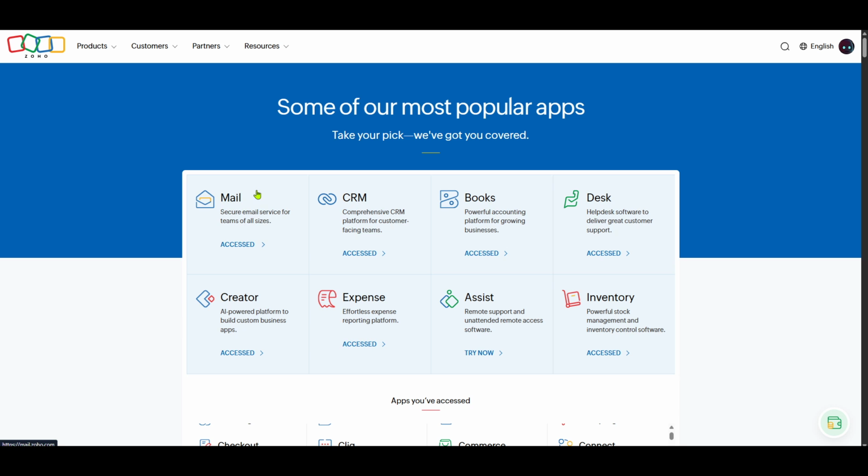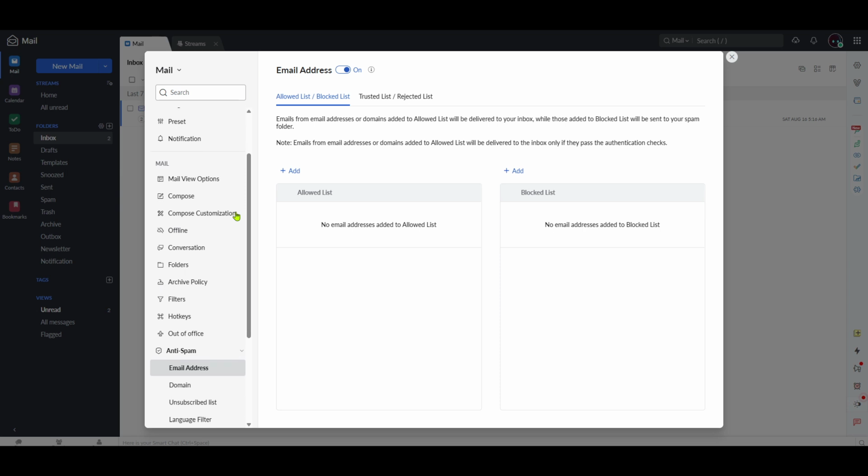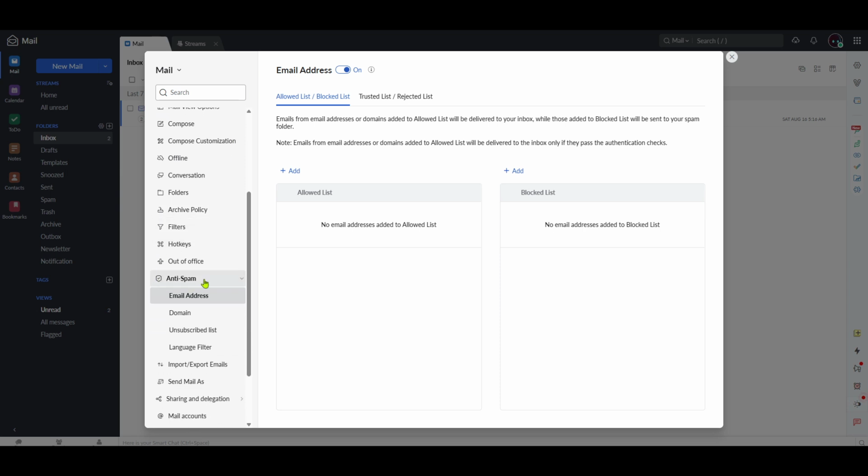Now, look for the Settings icon. It usually looks like a gear and can typically be found in the upper right section of the Mail page. Clicking here will open up a drop-down menu or a side panel with different configuration options. What we need next is under Anti-Spam. Selecting this will guide you to Zoho's Anti-Spam settings page, a critical feature where you can control who makes it to your inbox and who doesn't.